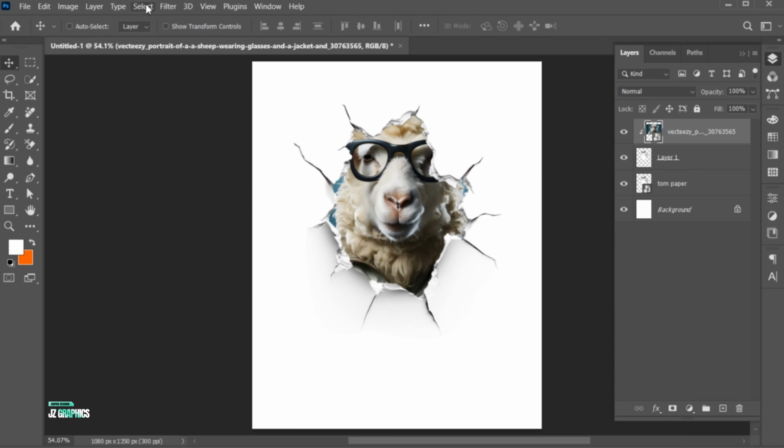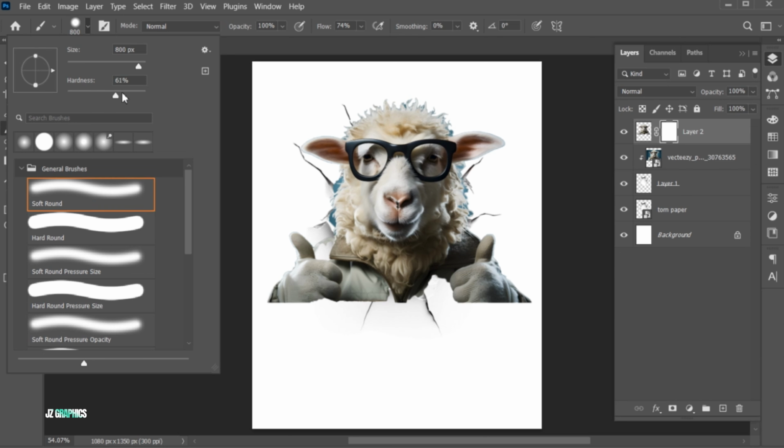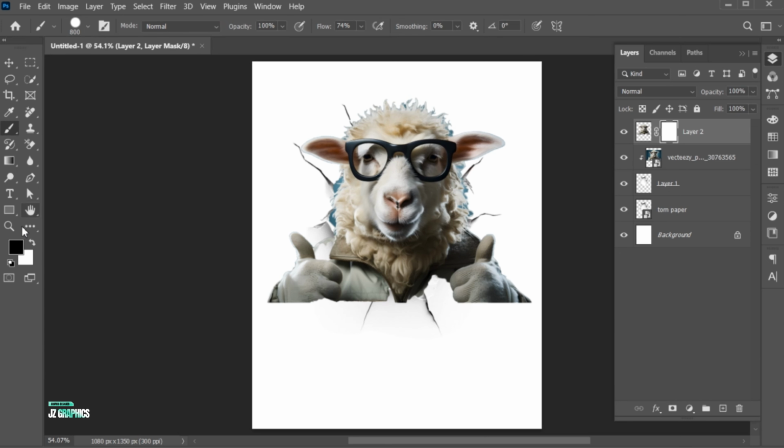Go to the Select menu, and choose Subject. Press Ctrl+J for duplicate copy. Then add a layer mask to it. Go to the Brush tool. Use these settings. And erase the extra part.